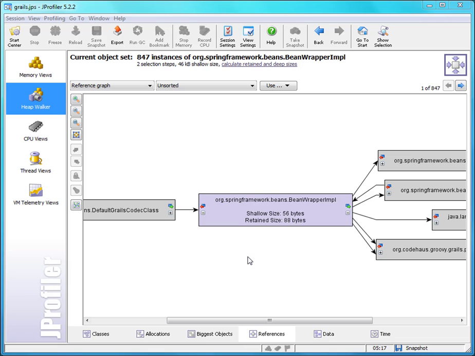In this screencast, I would like to shed some light on the different reference views in the heap walker. When you're looking for a memory leak, the references view in the heap walker is the key tool to get the necessary insight in order to fix the memory leak.